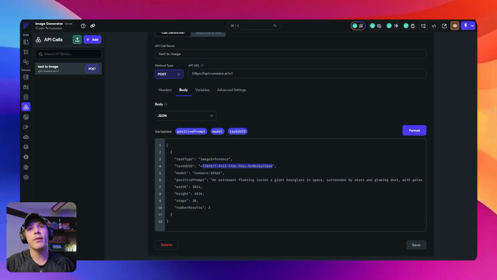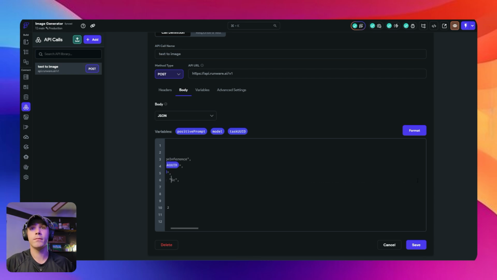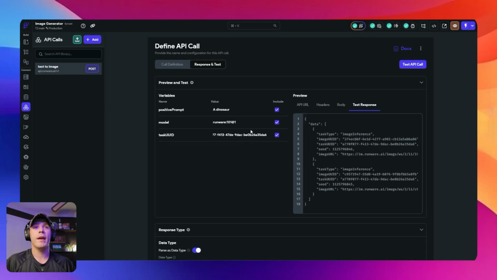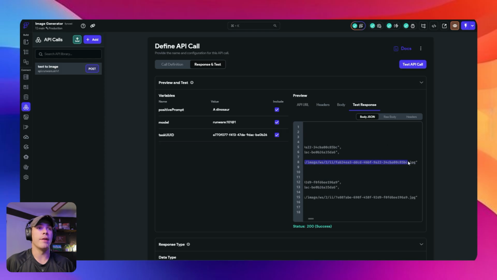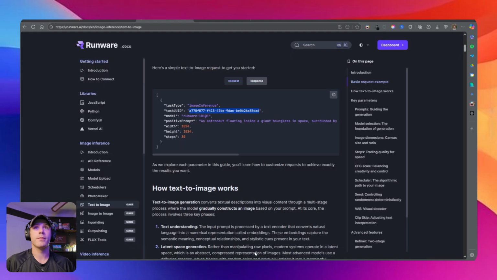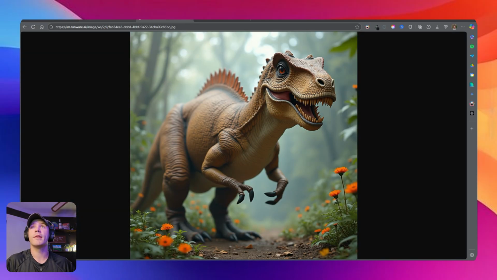So go ahead and once you have those in, delete the hard-coded parameters and drop in your dynamic ones. So remove this. And let's go ahead and test that with some dynamic variables, which I've gone ahead and added right here. So test API call. And let's see if that generated a dinosaur. It certainly did. Fantastic.